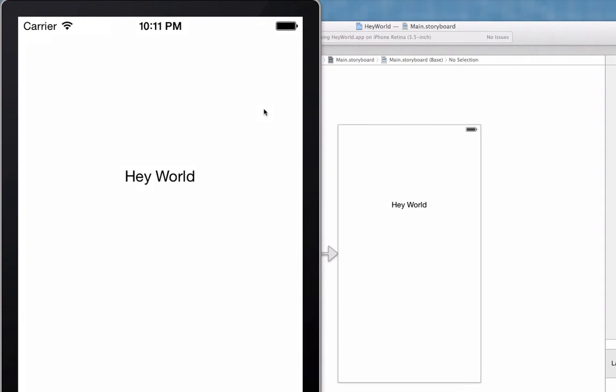So you created a new project and you saw how to enter some text onto the storyboard, and now you have learned how to run it in the simulator.